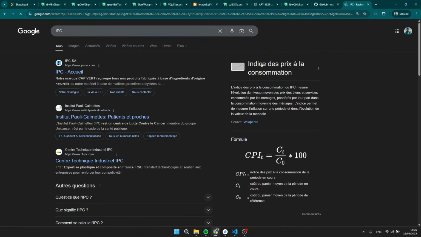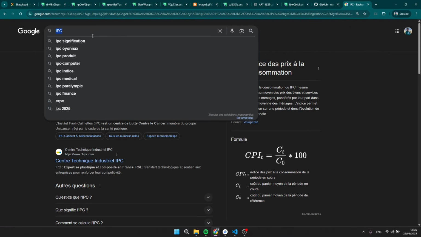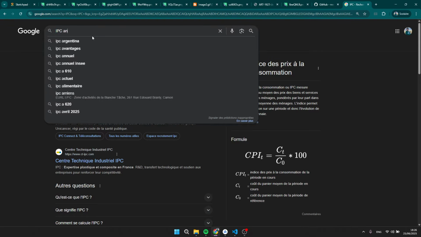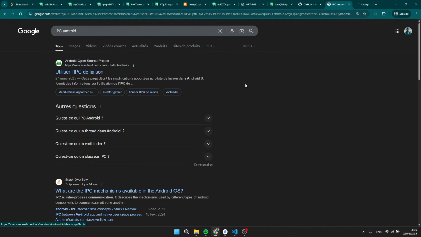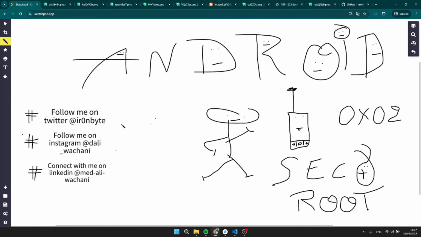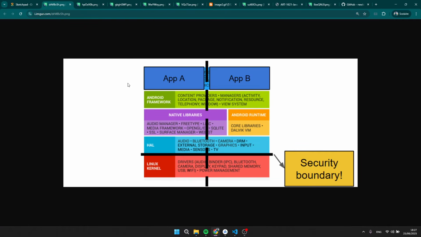If you go search about it, you have to go and understand exactly what the IPC is. It's just a simple inter-process communication. That's it.